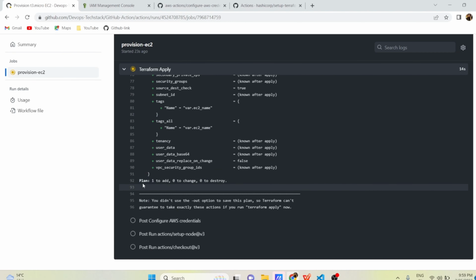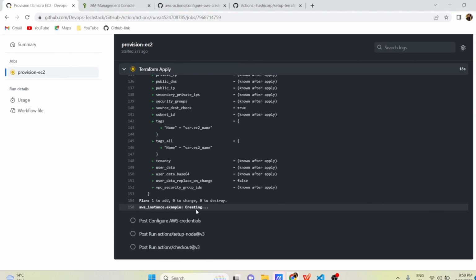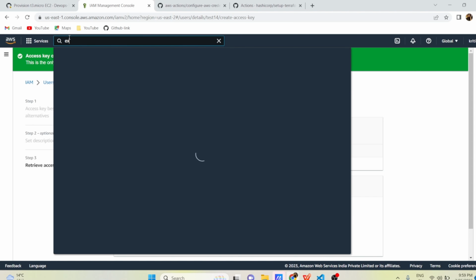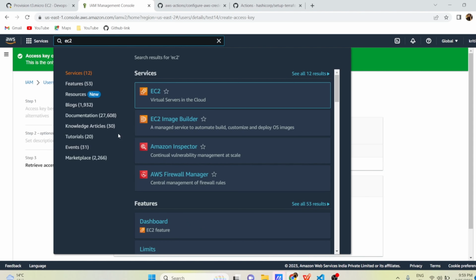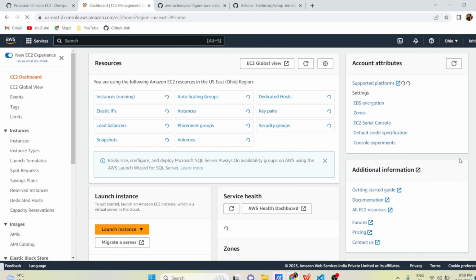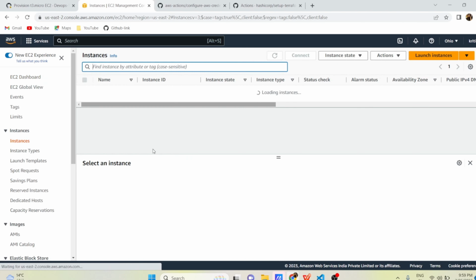And now you can see that there is plan: 1 to add, 0 to change, 0 to destroy. And it is trying to create the AWS instance for you. Just wait for some time. You can go to your AWS account also. Go to the EC2 service dashboard. Click over here, remove this running filter.